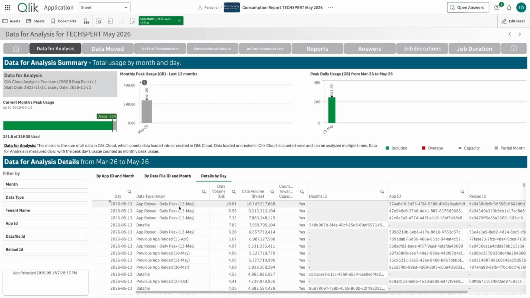Okay, so just want to clarify, that's not the RAM footprint of the app in memory, it's how much data was consumed by that app. Am I understanding that right? Correct. And maybe this app loads 10 gigabytes of data from Snowflake and stores it into QVDs and then drops the data. And so if you look at the app size, it's going to be a very small app, but it loaded 10 gigabytes of data from an external source.